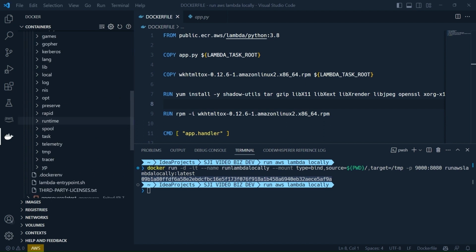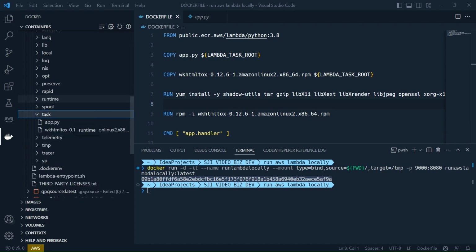Same way, if you go in the var folder, there is something called task. If you go inside var/task, you can see that this is the target system or Docker container system. In the target system, we only have app.py and the wkhtmltopdf package. So this is the Docker image which we had built, right? We had copied the app.py and the RPM package, so only these two things are there. Whenever our Lambda runs, it runs this app.py. That's why they are in the task directory, and this is a read-only directory. We can't write to this directory.